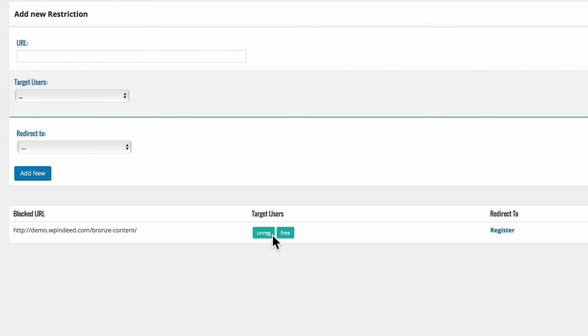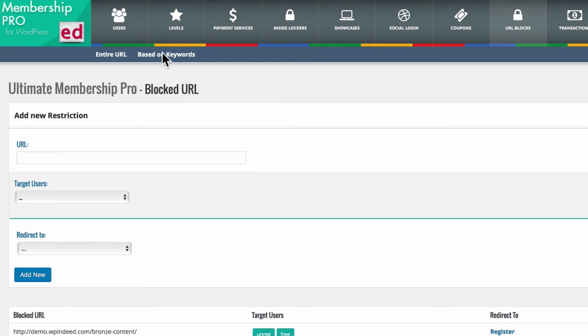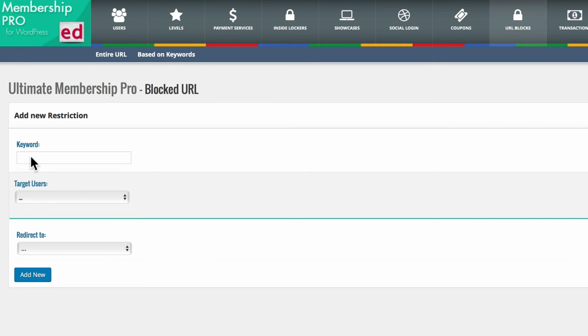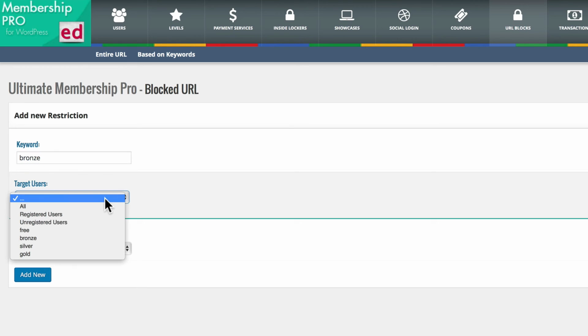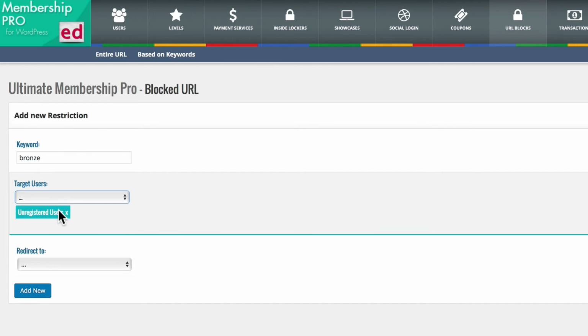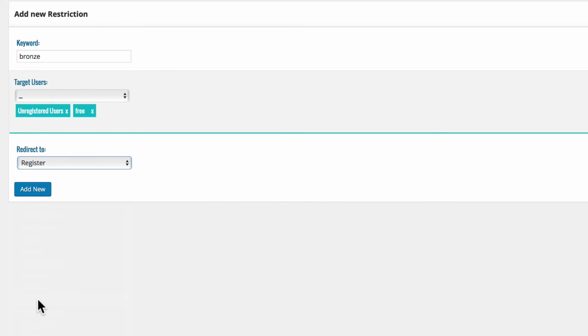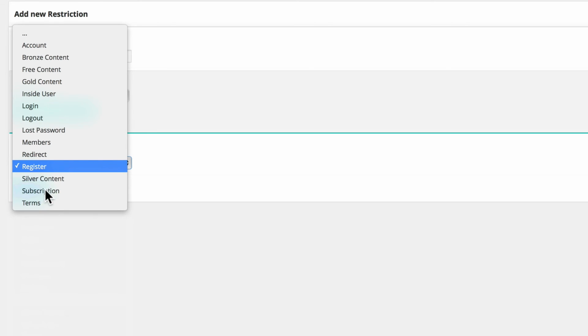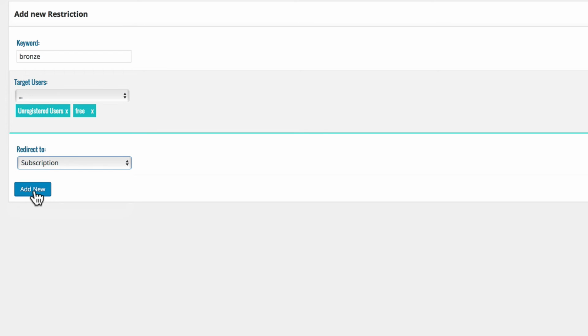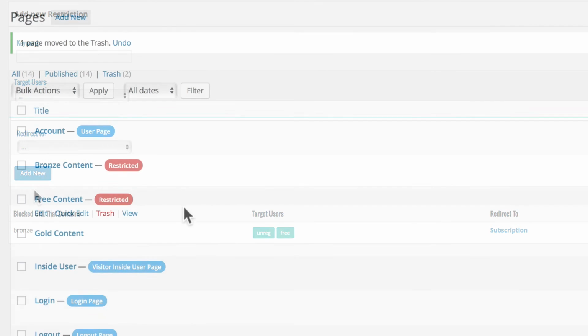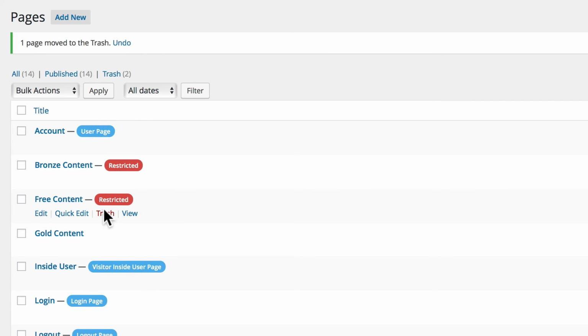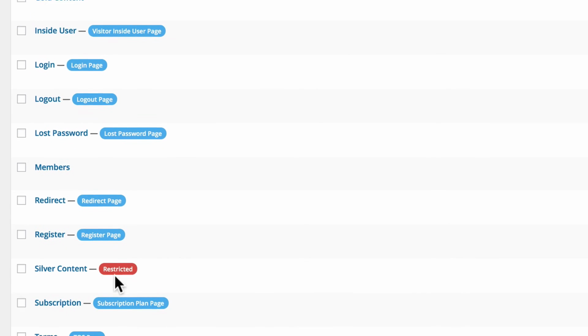And we can create a URL that is blocked based on a keyword within that URL. This is a good way to block categories. So this is only for the bronze members, unregistered users and free users are denied access. And if they try to get in, we send them to a subscription page. And when we look at our pages, we can see which ones are restricted based on membership levels.